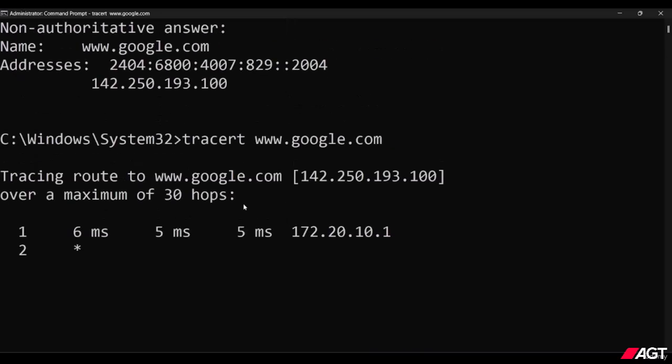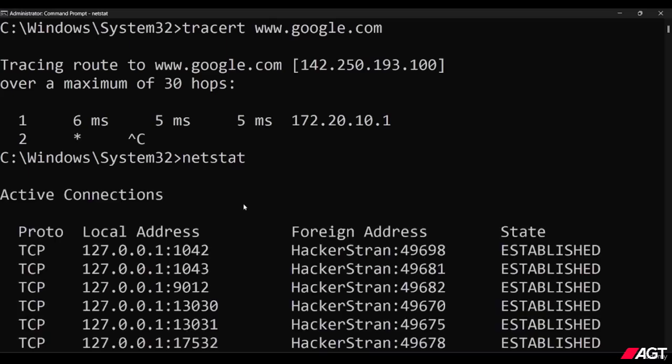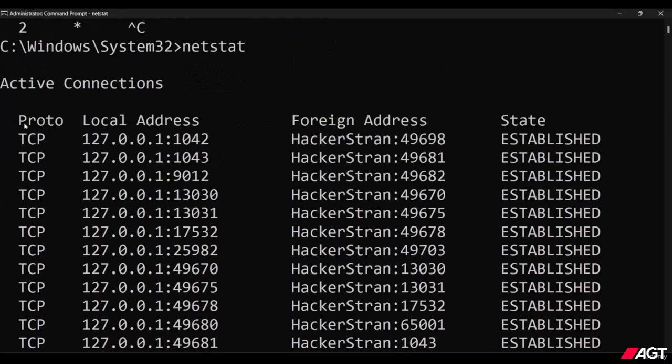The next command we have is netstat. What this netstat command will display is active network connections, listening ports, and other network related information. You can see it is displaying the protocol, local address, foreign address, and the state. So that's going to display the network connections, listening ports, and other network related information.